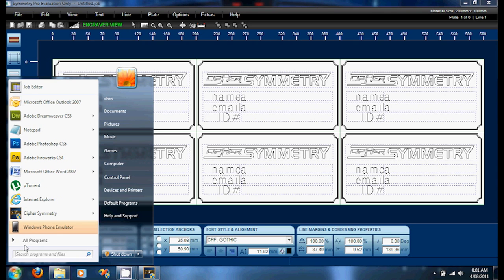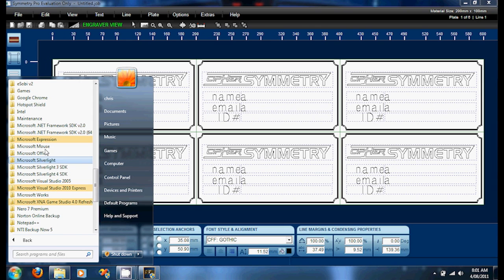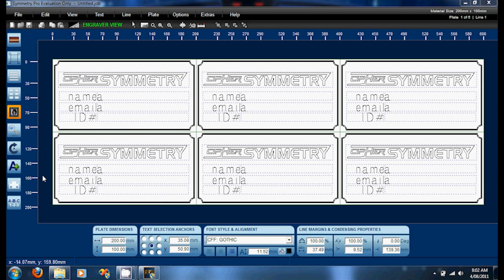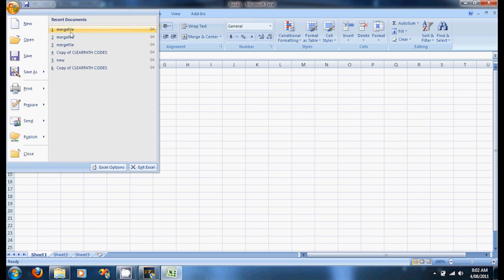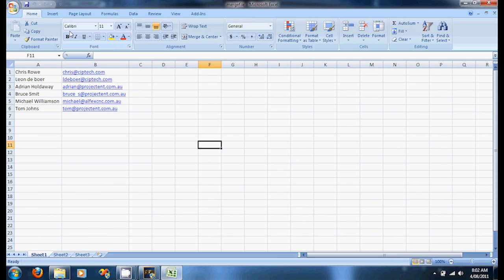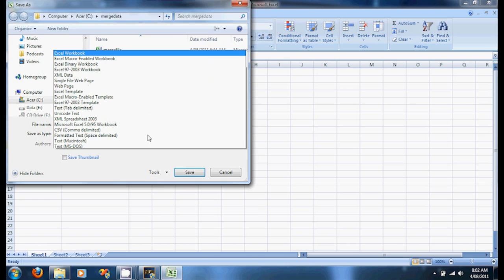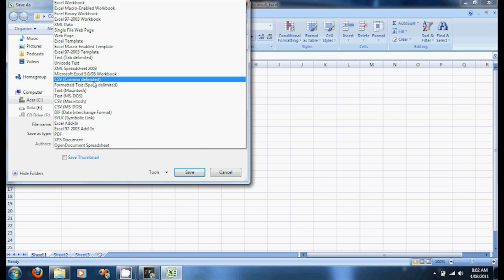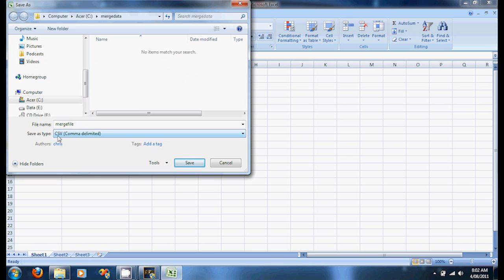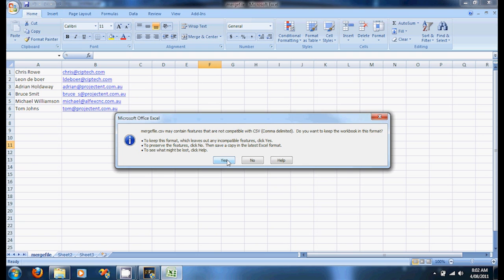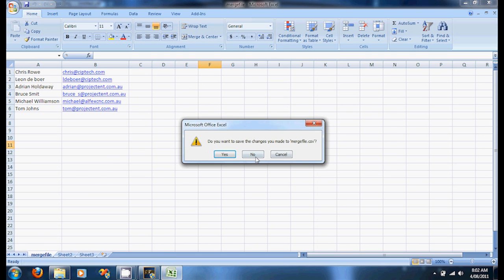Alright, to do this, I'm going to open up Excel as my data source. And you'll see here I've got 2 columns of information. I've got names in one column, email address in the other. Brilliant. So all I'll need to do from here is resave this. And we're going to save it as a comma delimited file, so a CSV file. We'll just leave it the same name and we'll save it. Yes, click yes. Alright, now we'll close this job.